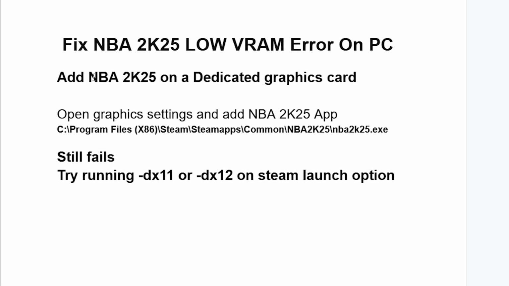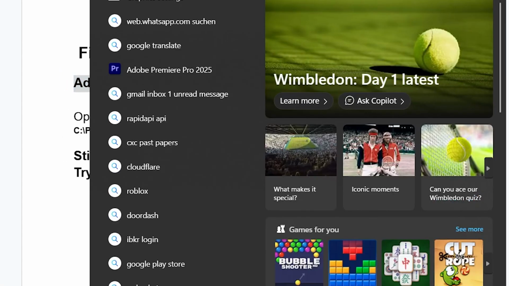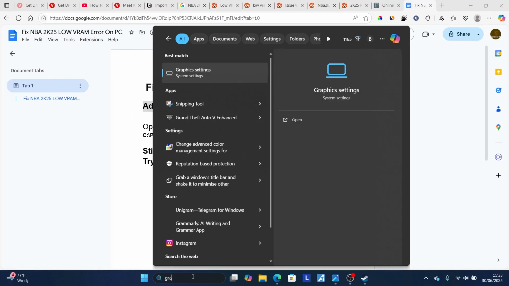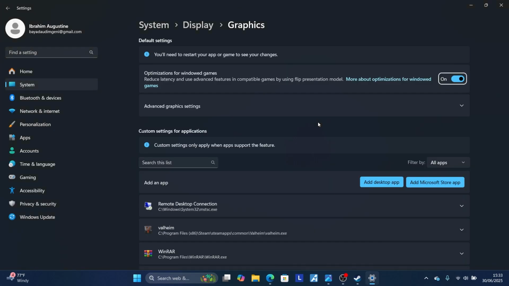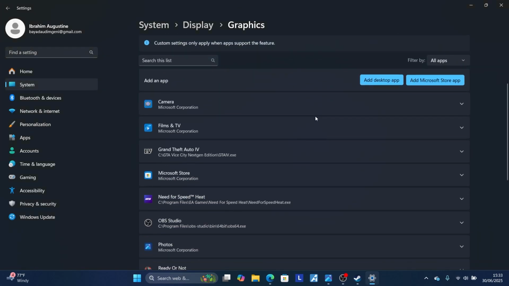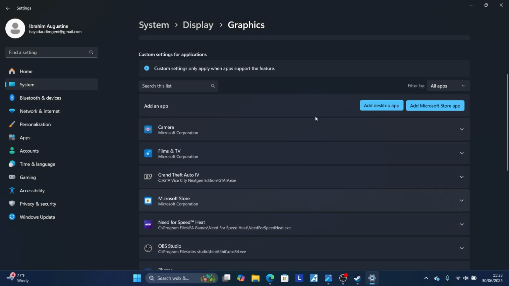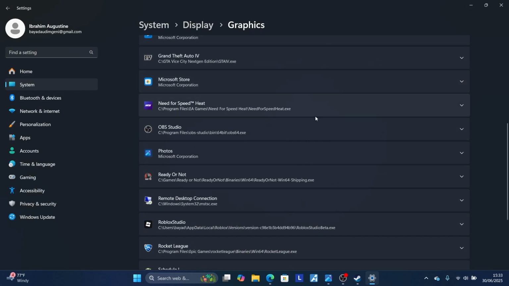Just add NBA 2K25 on a dedicated graphics card. So you can add NBA 2K25 on a dedicated graphics card by searching here for graphics on your PC. Search for graphics settings and open this application. Now, if this opens, just ensure that NBA 2K25 is found on this side here. If you can see it, just select it here.